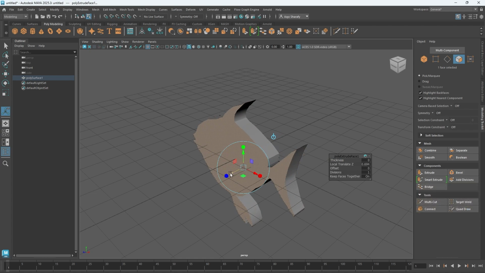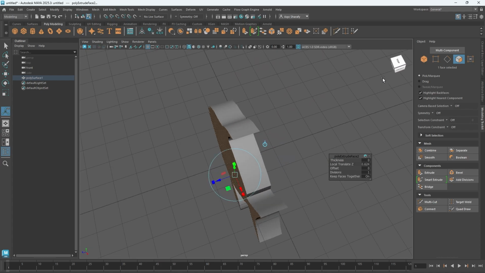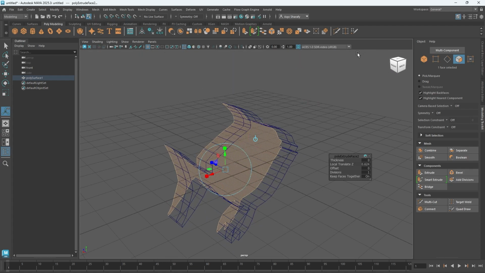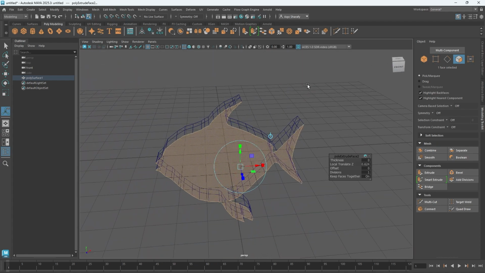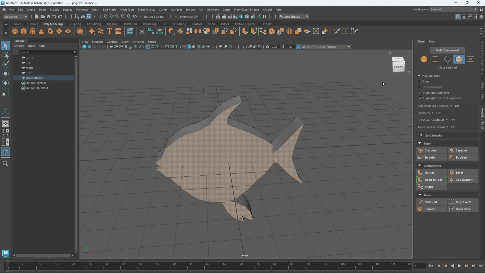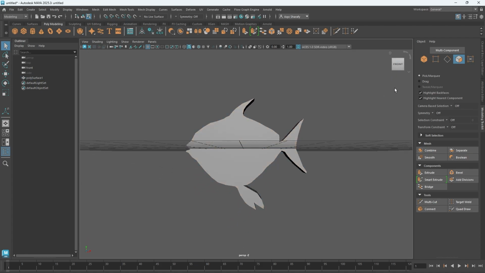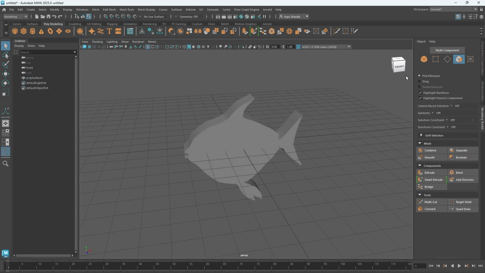So you can do a single extrude, and if you hold shift, sometimes shift doesn't work. So what you can do is click on extrude again and you should have two extrusions there. So this is the easiest way to draw an object.